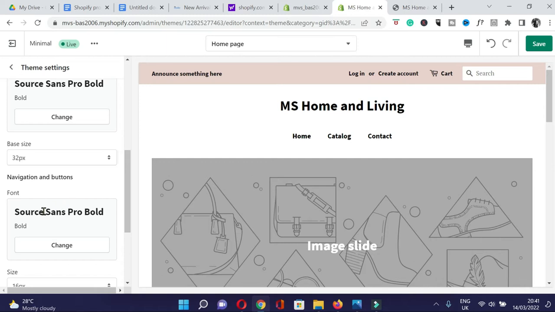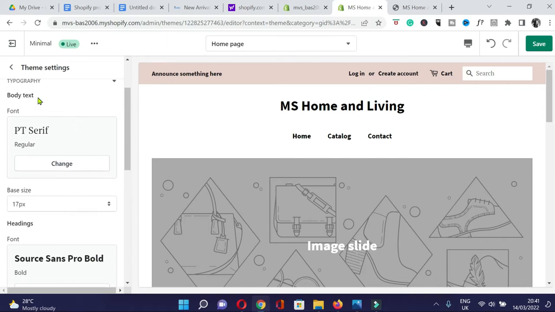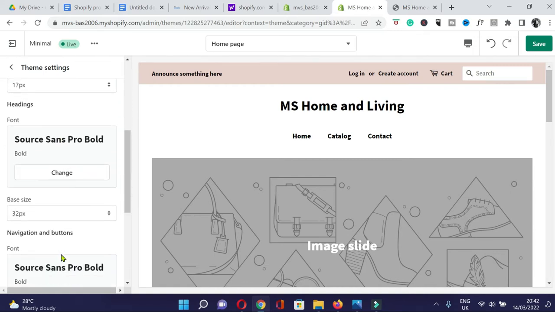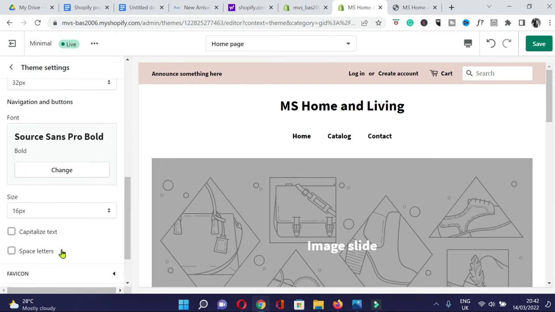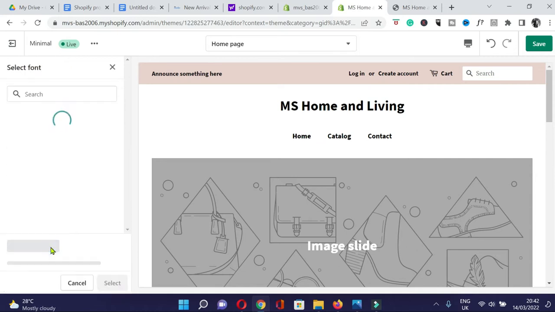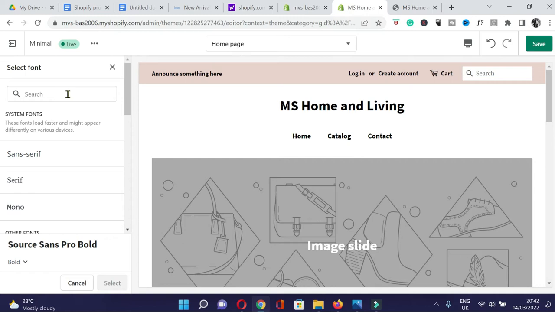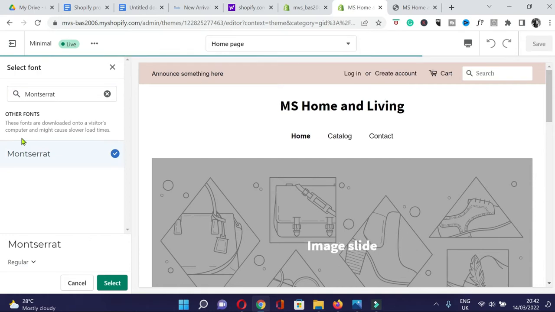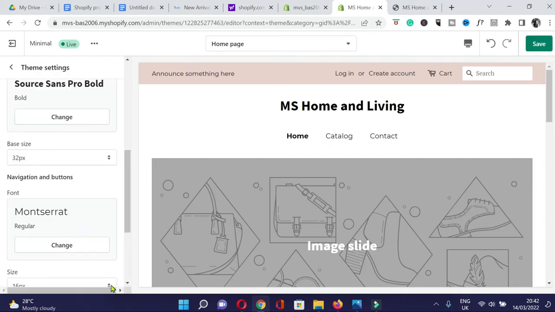But I'm not gonna mess so much with that, I'm just showing you that it's where you can change your text or your fonts. Alright, so I'll just show you one. I'm gonna change one. Let's say navigation button. I'm gonna change it to Montserrat. So either you type in the name of the font, or you can check the drop down and select the fonts that are in there. There are plenty of fonts to choose from.